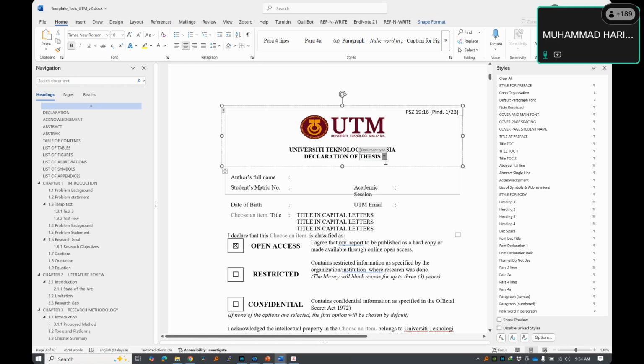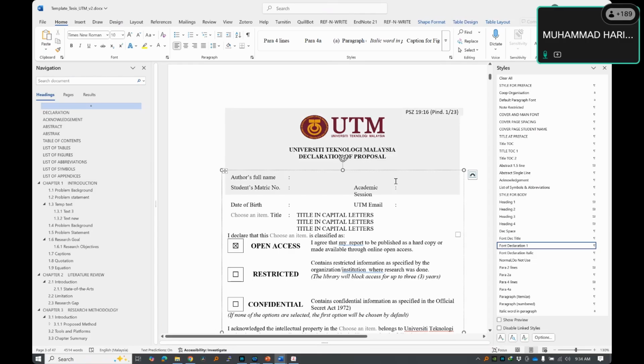If you are doing project, select and then project report. If you are doing dissertation or, for example, proposal, thesis, project, all these options are here. So you can select what you are currently working on. If you are working on proposal, I will select the proposal. If you are working on thesis, you have to select thesis.